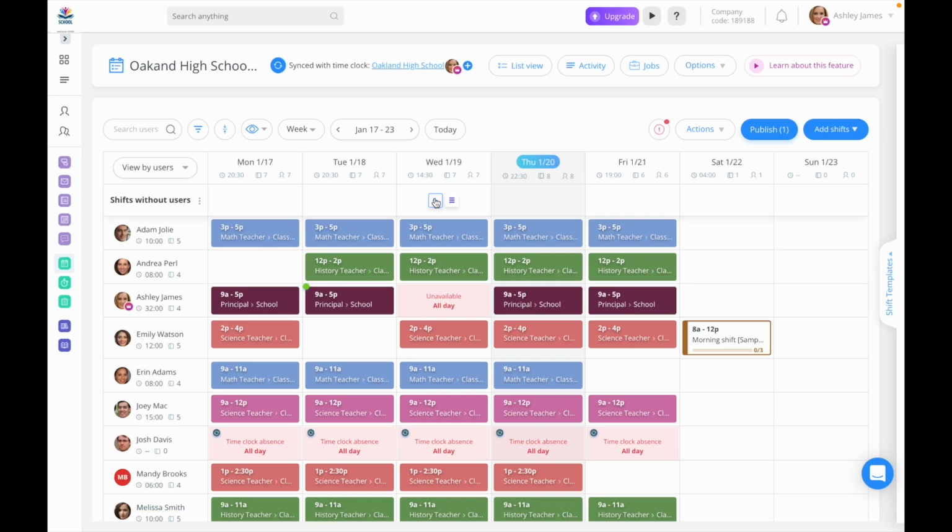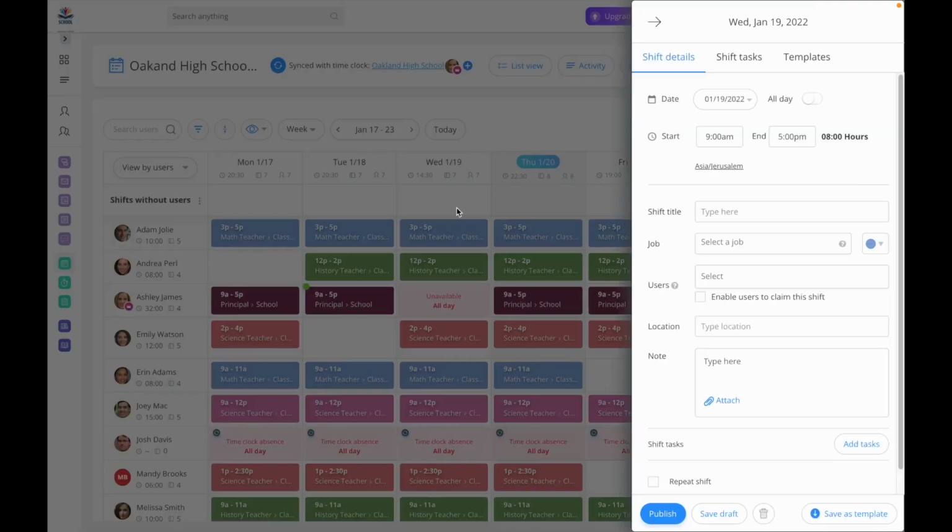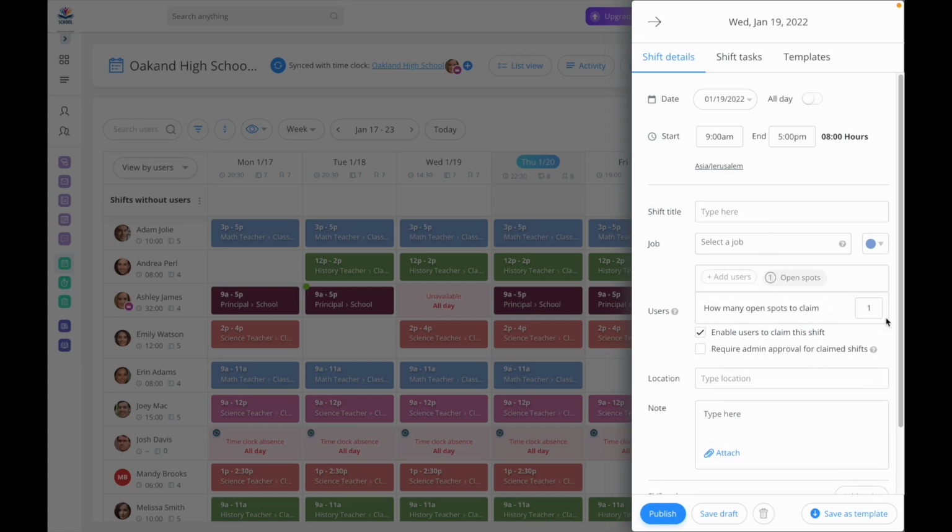Another option is to create an open shift, which means that when you create a regular shift, you will not assign it to someone specific. Rather, you will mark it as available to claim. And now each one of your qualified employees to this job will receive a notification that there is a new shift to claim, and they will be able to simply view the details of the job and decide for themselves if they want to do the shift.